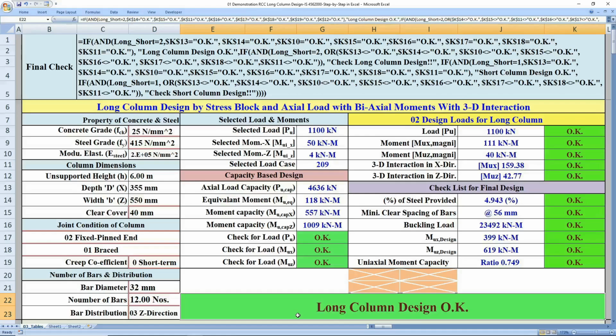First portion, if, and long_short equals 2, and all check cells K14, K15, K11, K16, K17, K18, K19, and K12 equal OK, then display long column design OK. Second portion, if, and long_short equals 2, and any of those cells do not equal OK, then display check long column design. Third portion, if, and long_short equals 1, and all check cells equal OK, then display short column design OK.